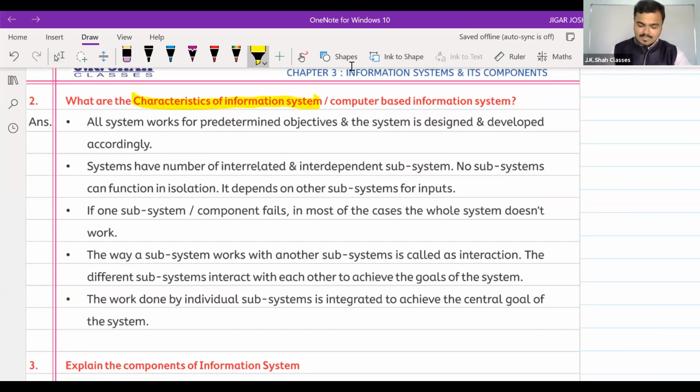So number one, sir, it works with predetermined objectives. Sir, it has a number of interrelated and interdependent subsystems. None of the single systems can work in isolation. You are having only a keyboard, can you say that you are having a computer? No, sir. Only a mouse? No, sir. Only a CPU? No, sir. Only a monitor? No, sir. An information system is nothing but an interrelated and interdependent subsystem. A single device cannot work in isolation. Understood? Yes, sir. Next one, please read.